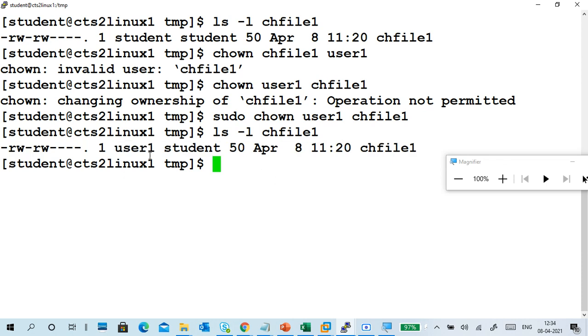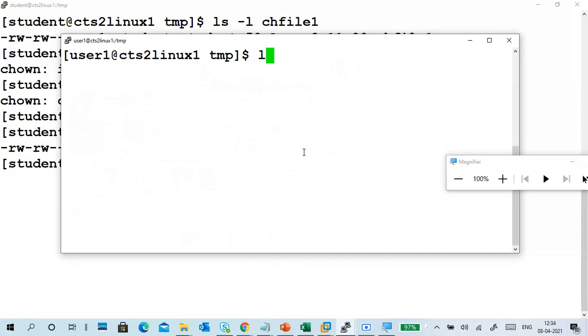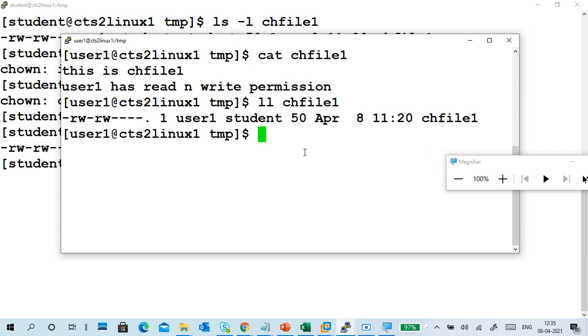So the owner is changed. If you change the owner, it means the owner got the permission. Now user1, who earlier was others, has become the user. So put it clear. Okay, so ls, sorry, cat chfile1. You can read the file, because read and write permission is there. Want to check it again? ll, read and write permission for user1, and write permission is also there.